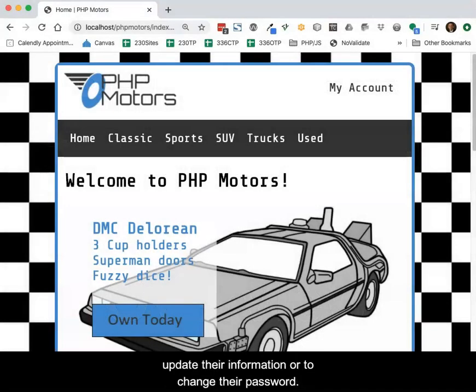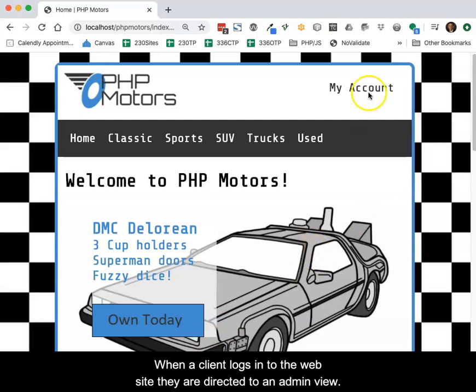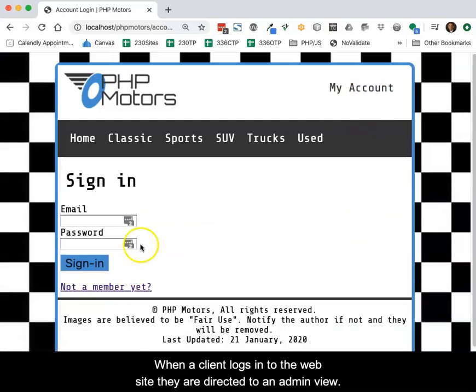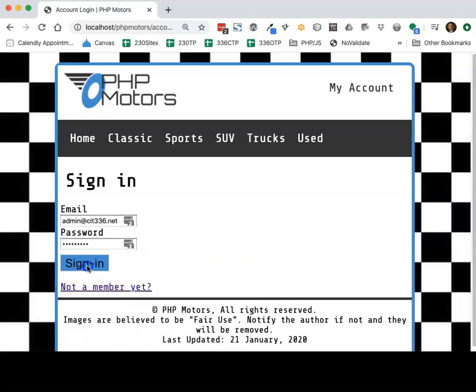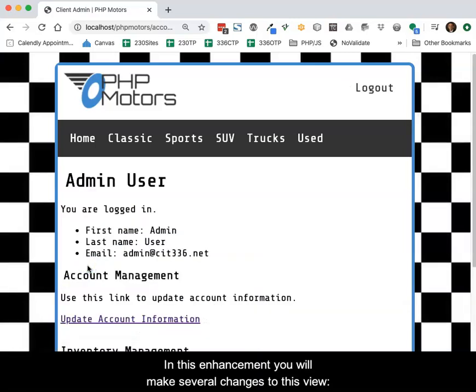Enhancement 7 builds the functionality for clients to update their information or to change their password. When a client logs into the website, they are directed to an admin view. In this enhancement, you will make several changes to this view.